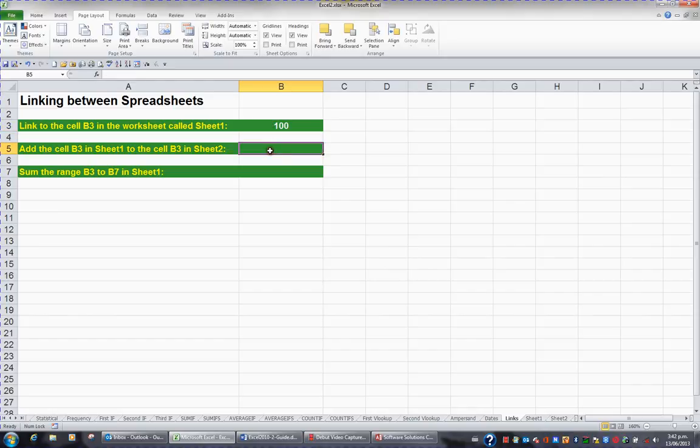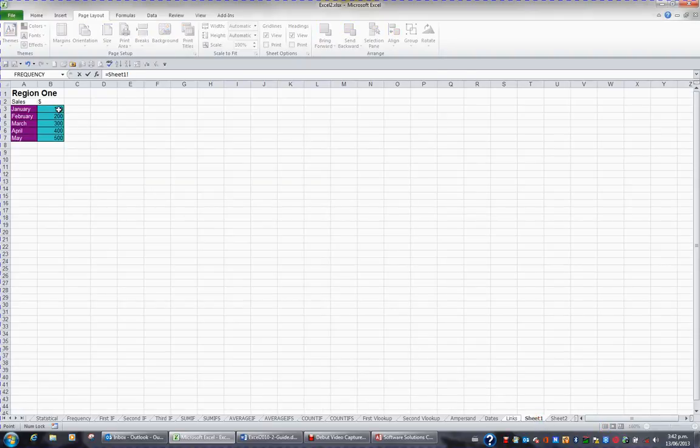If in B5 I want to add two cells together, and one cell is in Sheet1 and the other cell is in Sheet2, I'll start by pressing the equals key. I'll then use my mouse to go to Sheet1 and click on B3, which contains 100, and then I'll press plus. I'll use my mouse to go to Sheet2 and click on its B3, which contains 200, and when I press enter, the formula Sheet1!B3 plus Sheet2!B3 should give me the answer 300.